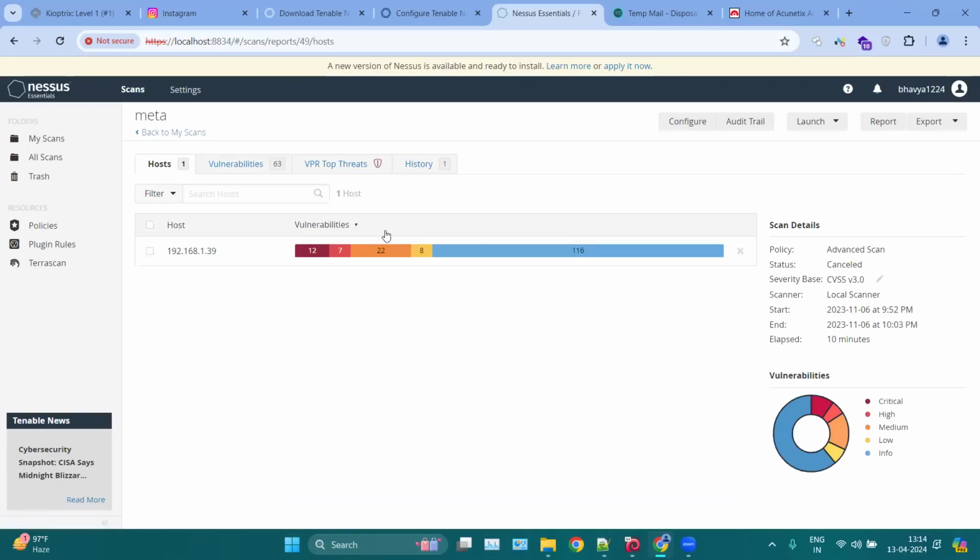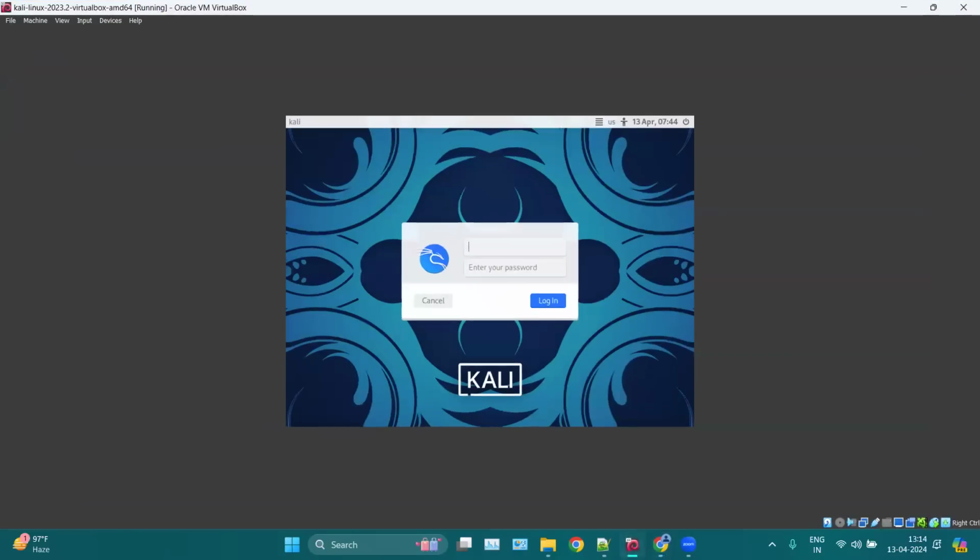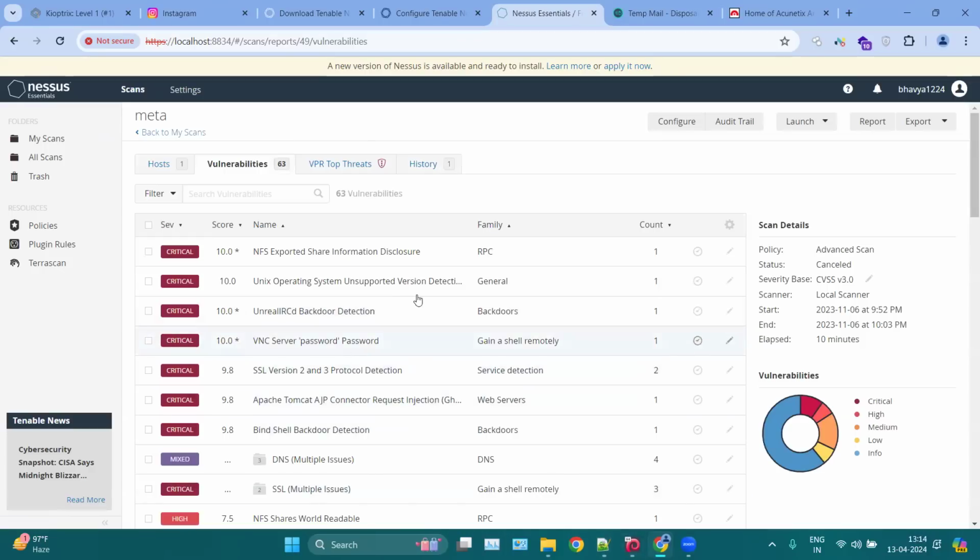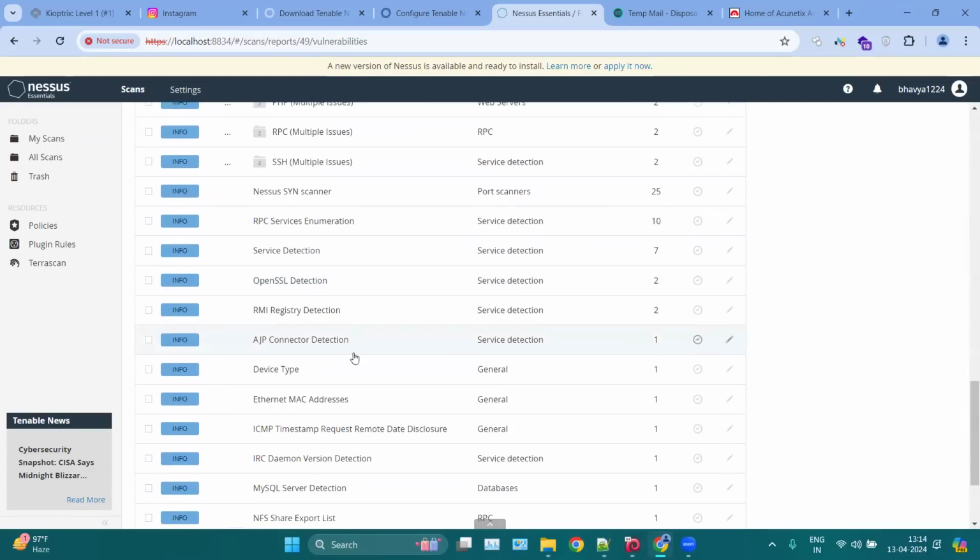Okay, there's one more option. Now this is the scan of Metasploitable, which is this machine. Okay, so in the Metasploitable, we have around 63 vulnerabilities. Okay, you can see here.